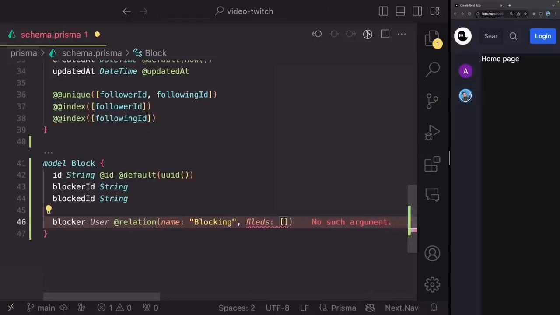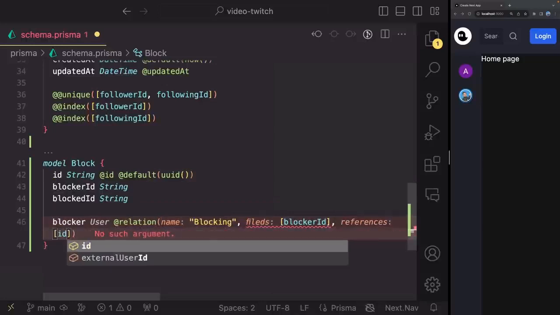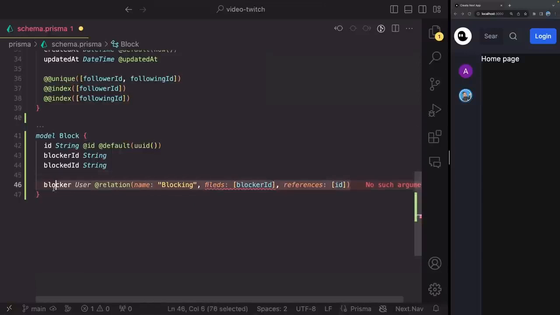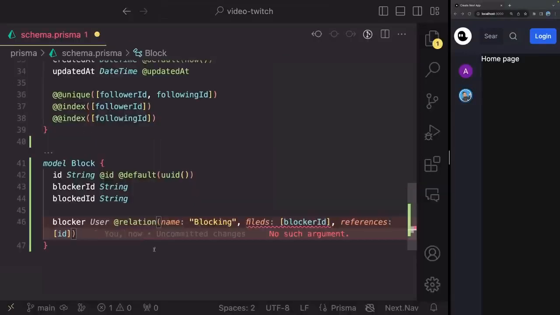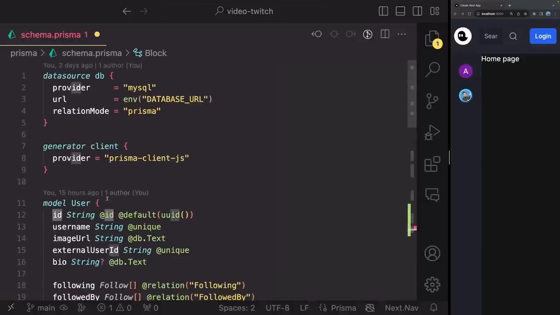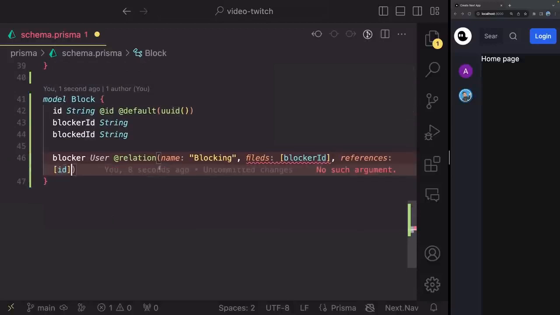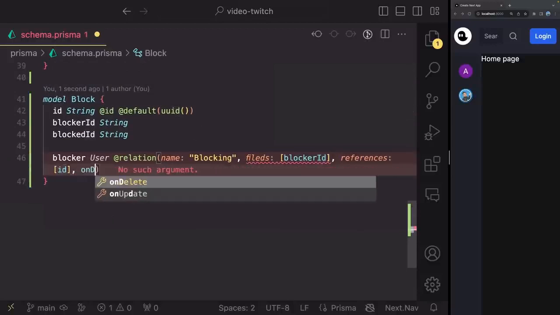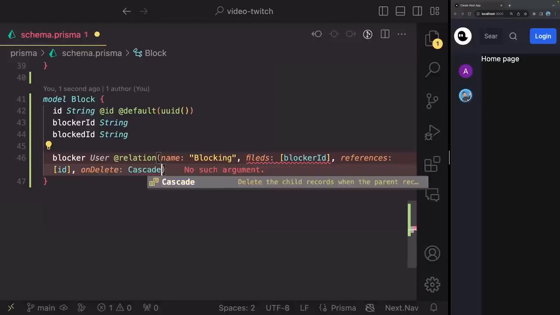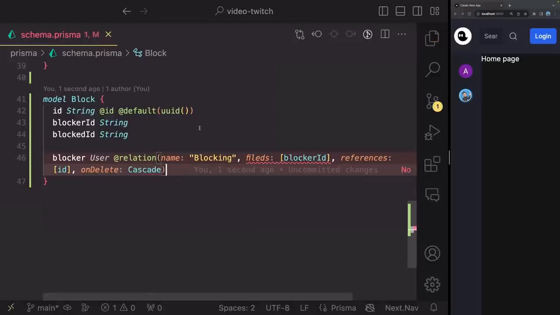Fields for this relation are going to work with blocker ID, so this field right here. And it's going to reference, so references an array to ID. Let me zoom out so you can see this is all supposed to be in one line when you're writing this. So references ID, which refers to the user ID, right? So references ID, and after that we're going to add onDelete to be Cascade like that. And while we are here, I misspelled this, so this should be fields like that.